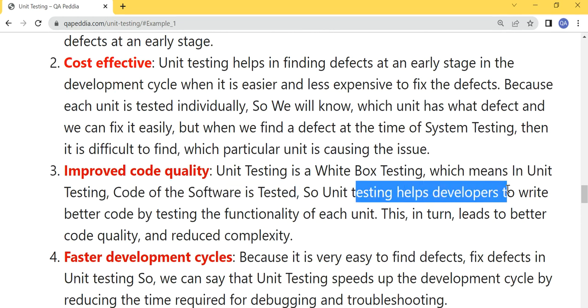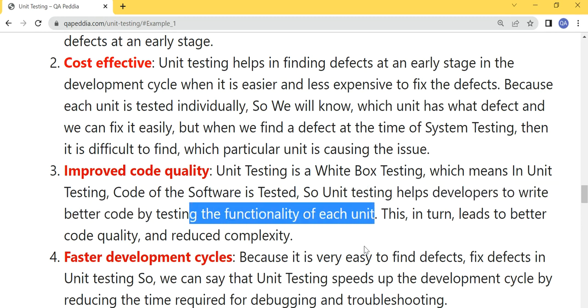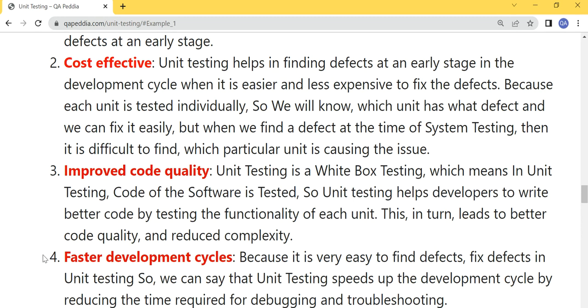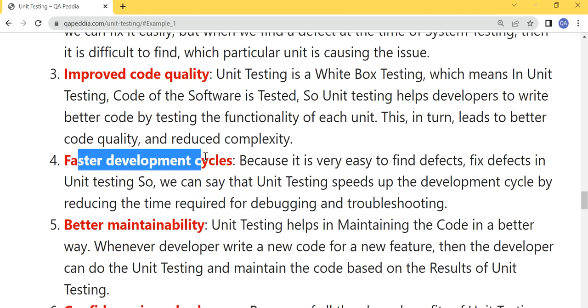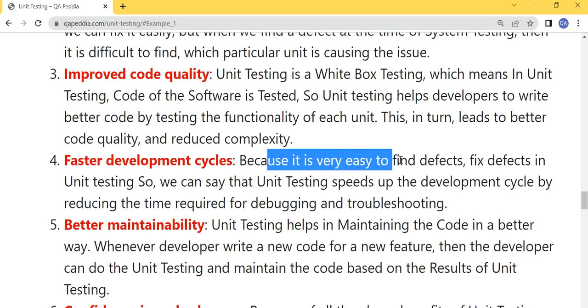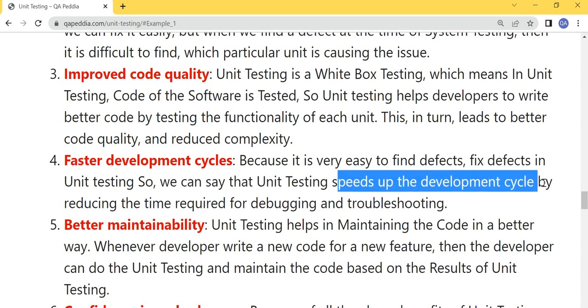So unit testing helps developers to write better code by testing the functionality of each and every unit. Because of this, our code quality improves and the complexity in the code will reduce. Faster development cycle. Because it's very easy to find and fix defects in unit testing, we can say unit testing will speed up our development cycle.